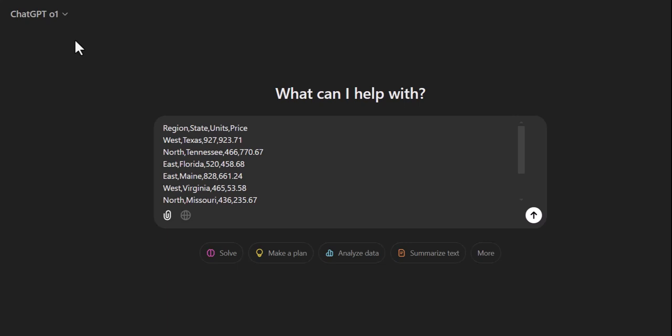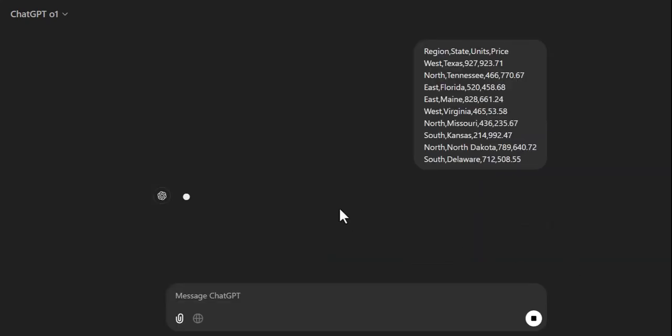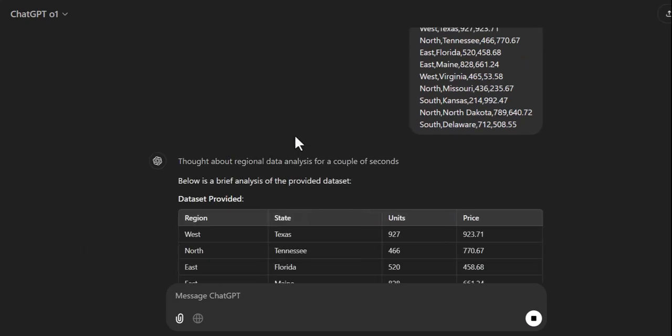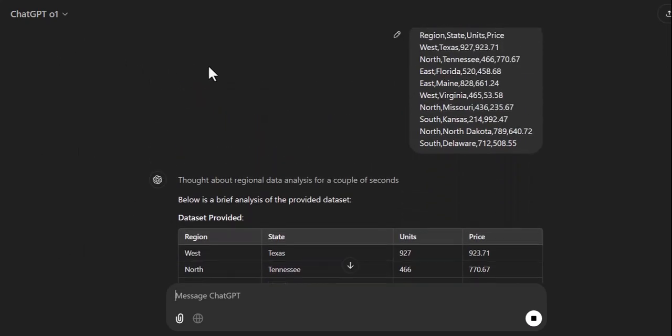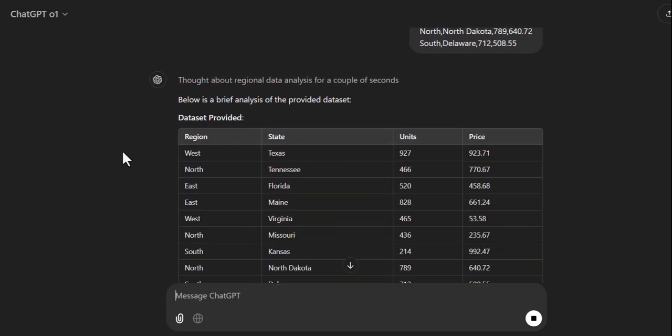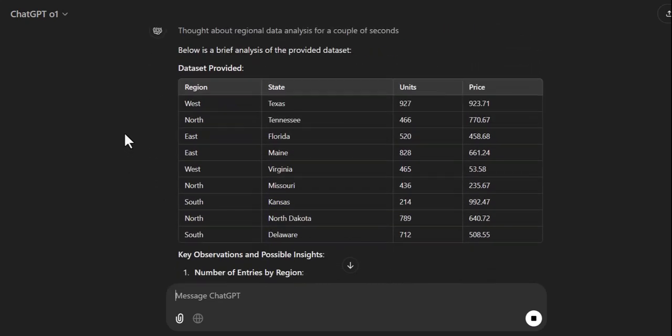So anyway, I'm going to use the $20 a month ChatGPT 01 model. I'm going to just paste in this CSV file and click up arrow, give it to the model, and then you can see here it's thinking. Thought for a couple of seconds, and it comes back and says, below is a brief analysis of the provided data set. So it already parsed the data. I didn't tell it what type it was, and it gave us a nice little view to look at.